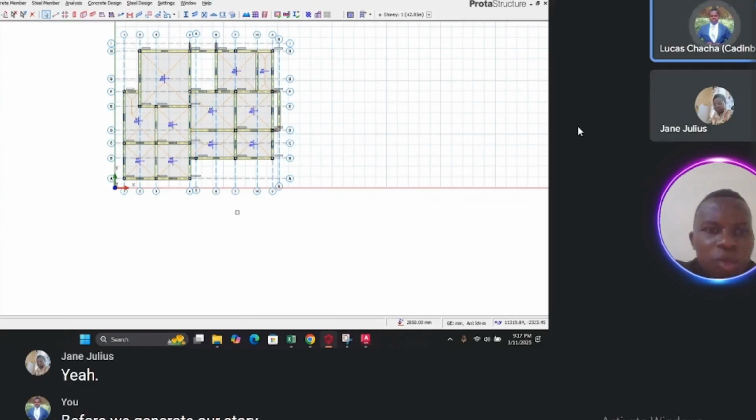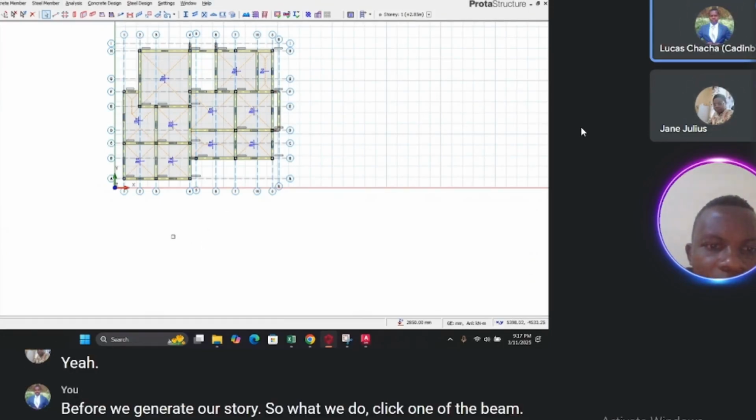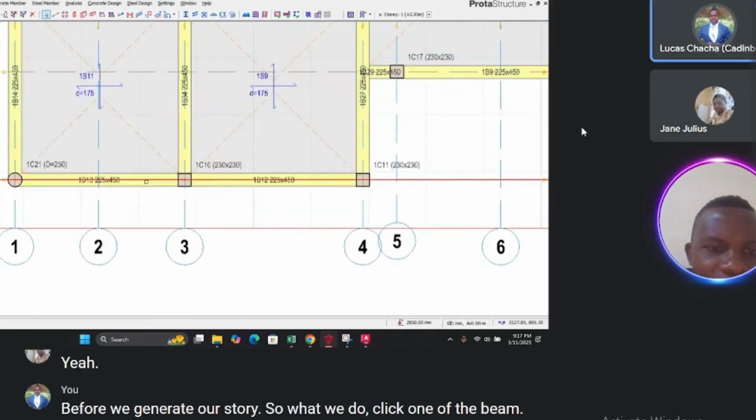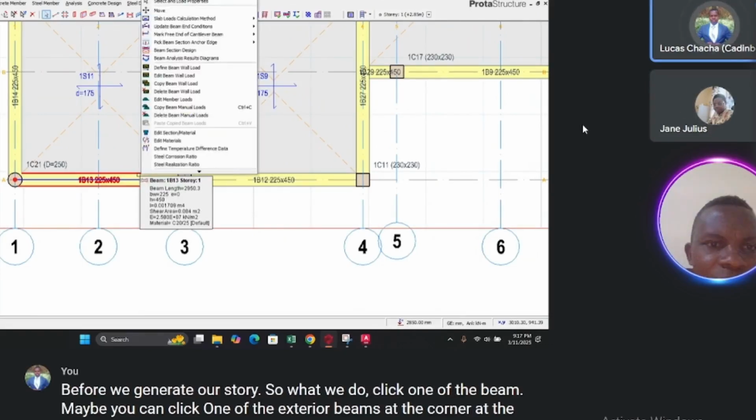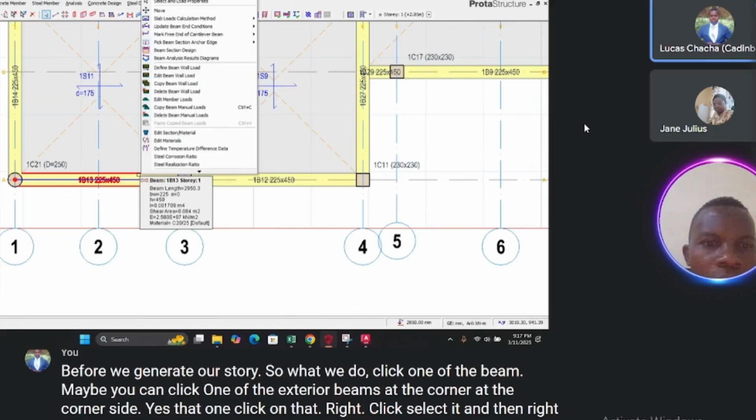So what we do, click one of the beams. Maybe you can click one of the exterior beams at the corner side. Yes, that one. Click on that. Right click, select it, and then right click. Then go to update beam end conditions.